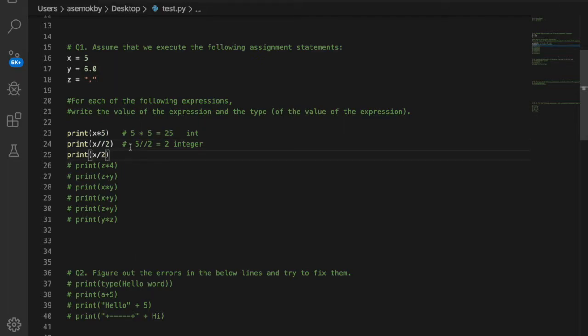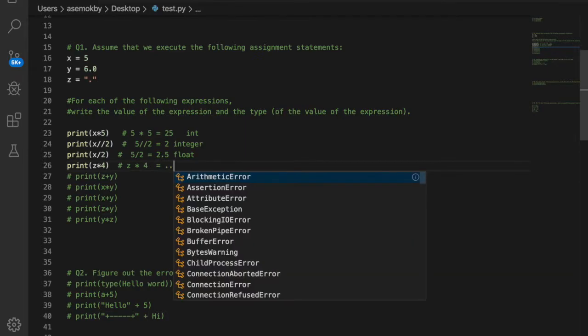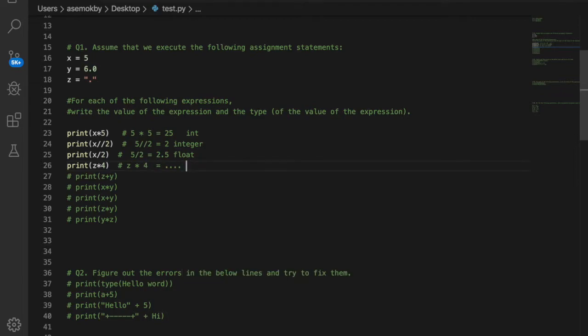Let's continue with this one. This one is x divided by 2, that's 5 divided by 2. We said that if we have one division operator, the result is a float. So this should be 2.5, and the type is float. For this one, we have z times 4. z is a dot, and 4 is an integer. So what we get here is 4 dots, and the type is a string, of course.